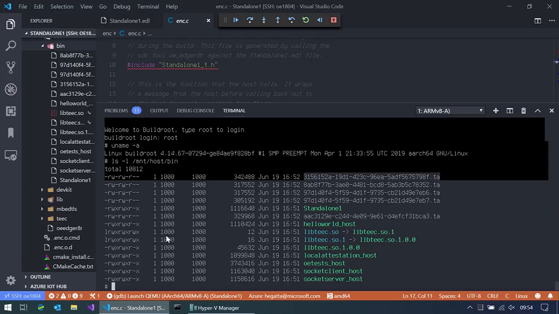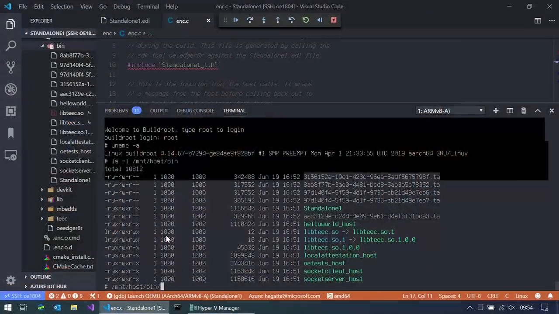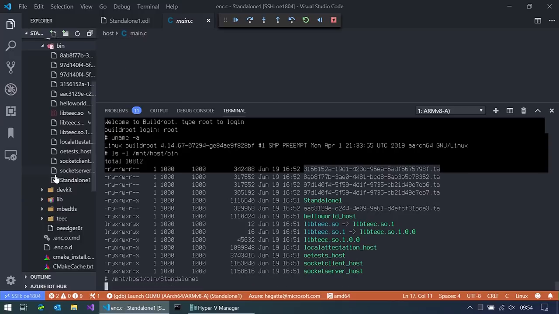The launch configuration would normally launch the host, in the same way that the Visual Studio extension did for Dave's demo. But here, what the launch configuration launches is the emulator, and it connects the debugger to it. That makes sense. So we have to manually launch the host for the moment. We'll do mount host bin, and then the name of the host, which is standalone 1. We'll do that. Hit enter.